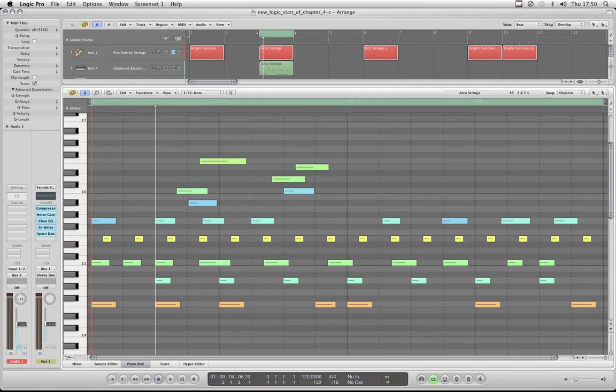Alright, so I'll just have a quick cup of tea and I'll come back and finish off the functions menu and then the shortcuts.